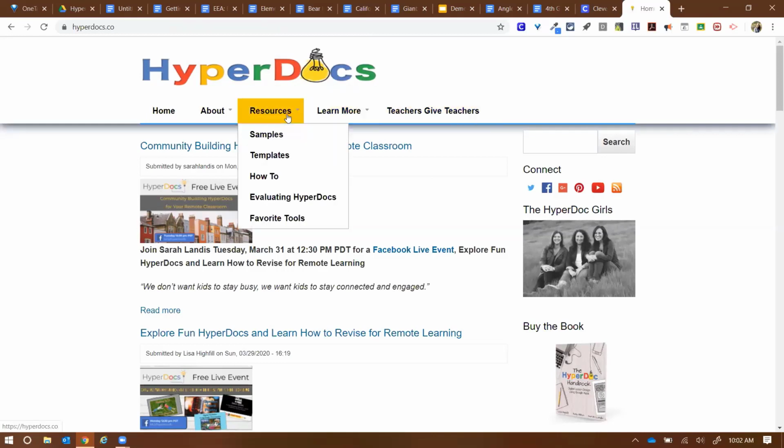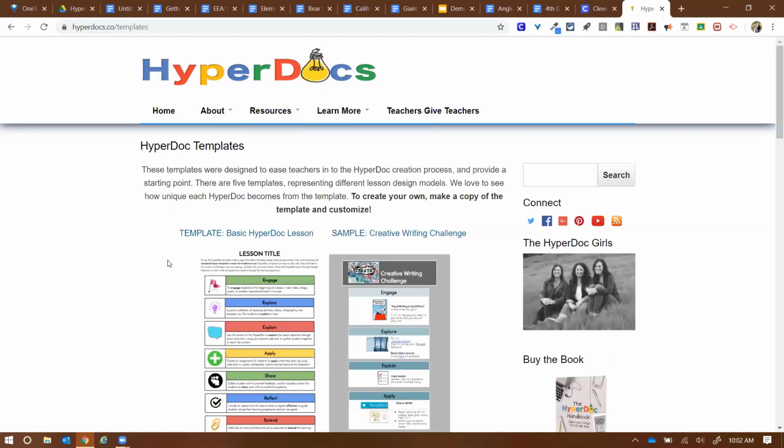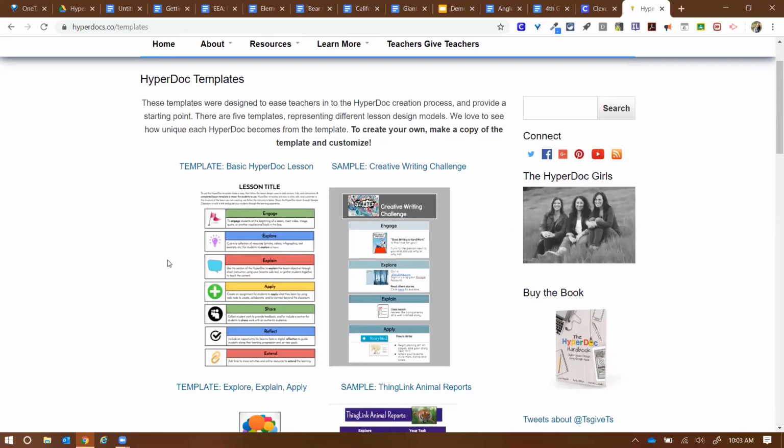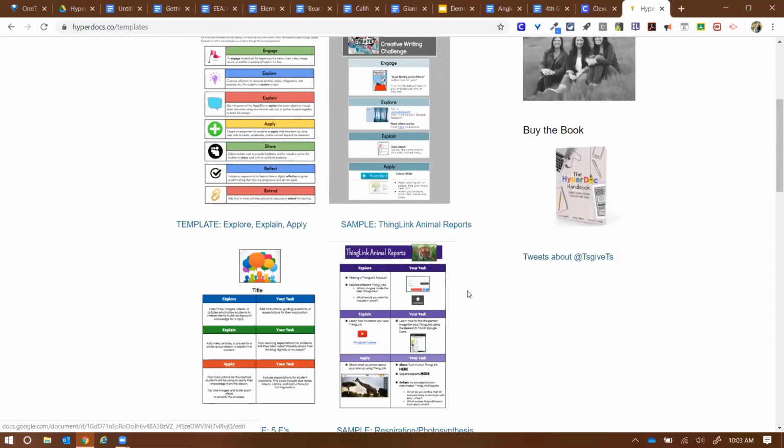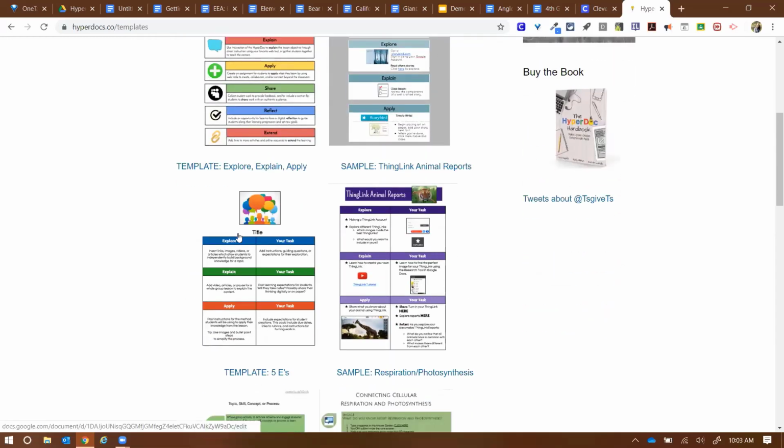But here, let's go to resources first. They have templates. So if you just want to really quickly grab a basic template that has all of the images and color included, here's where you could come to grab that. So here's this Engage, Explore, Explain, Apply. I wonder where I got the concept from. But this is a great little template.